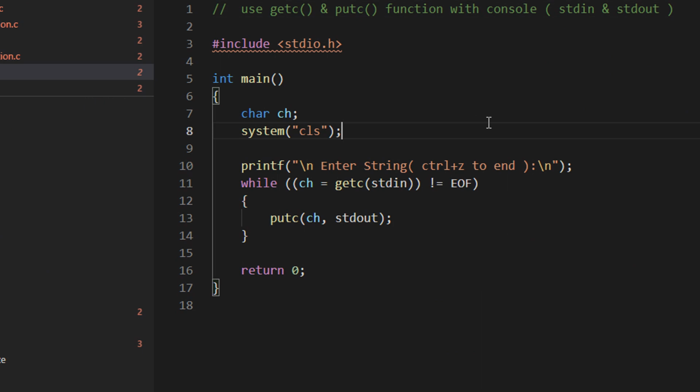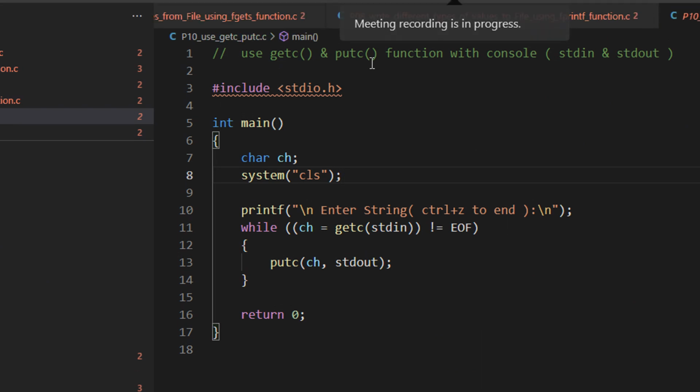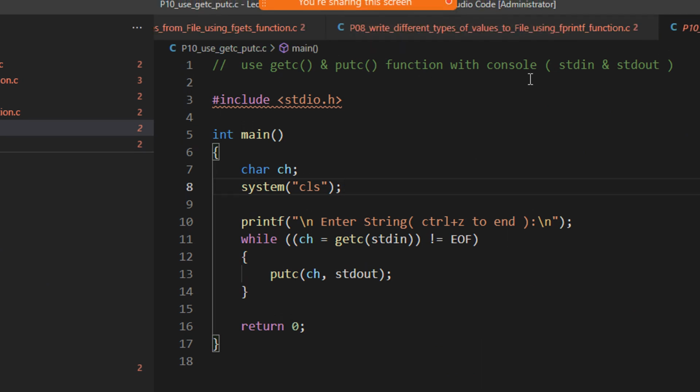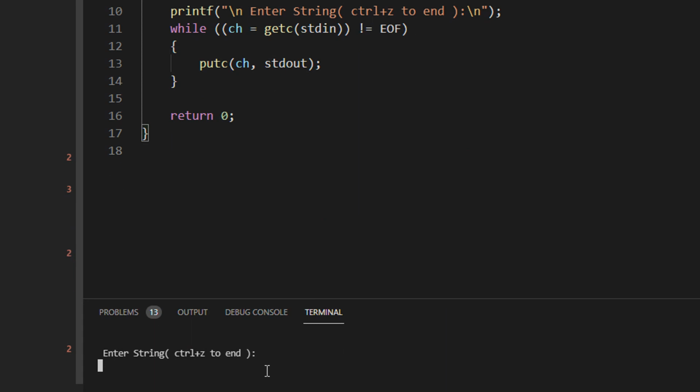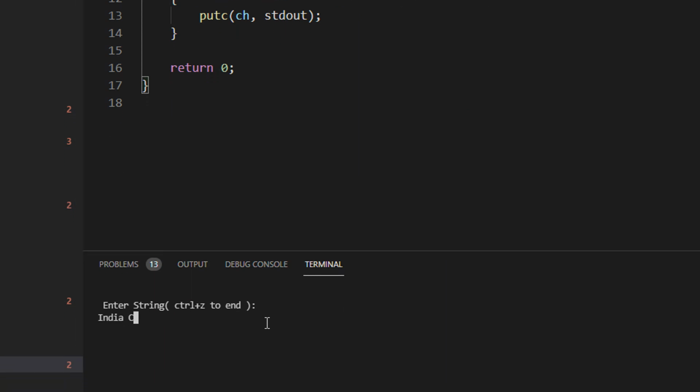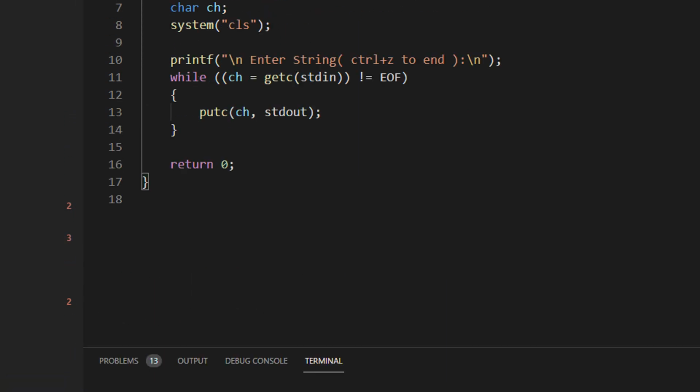Fine. So this is done, and after this we have program 10. This is just standard input, getc and putc. getc is get character and putc is put character. I should have covered this during strings, but it's okay. Whatever string I'm entering here, India as a country, gets replicated here.